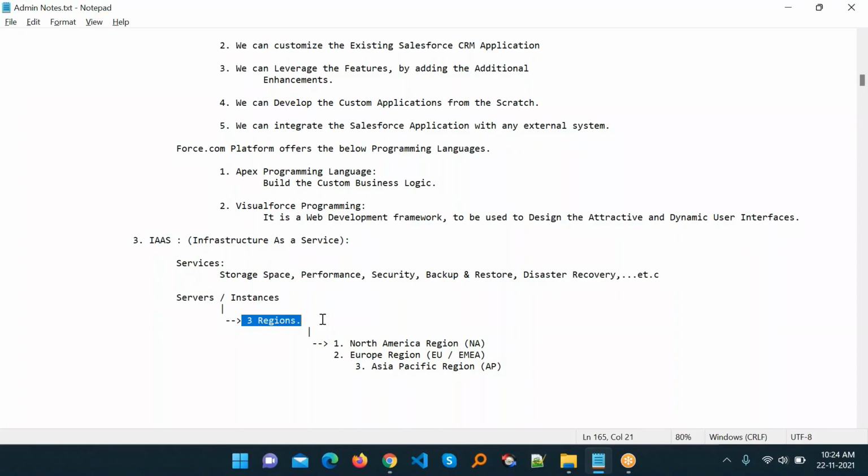So we have 3 regions in Salesforce: NA, EU, AP. NA is the North America region, EU or EMEA means the European region, and the third one is AP, meaning Asia Pacific. That is called India. Right now we are living in India, so that's why my instance name is AP. If you are living in North America, you will see your instance as NA. So how to recognize this?